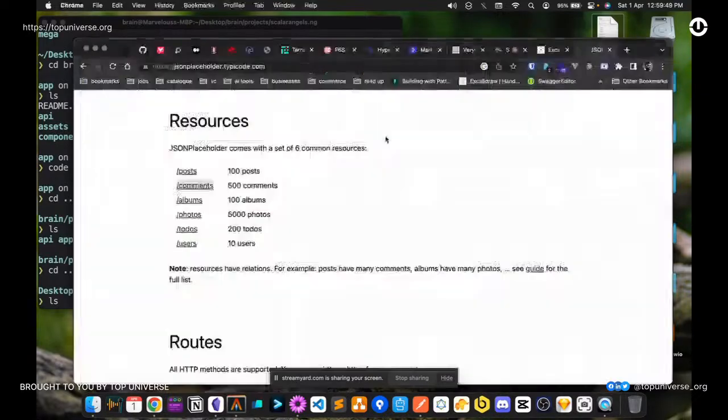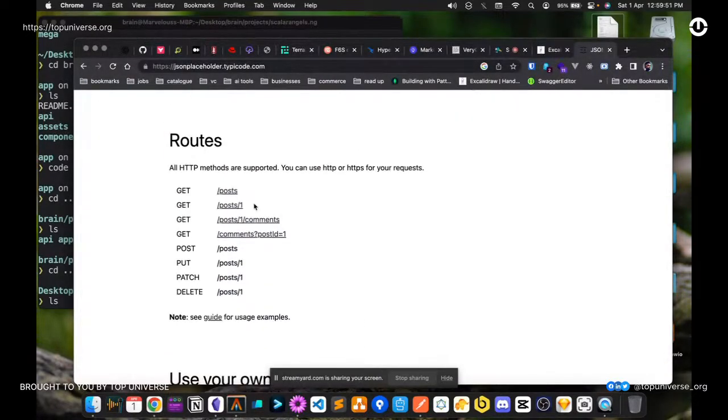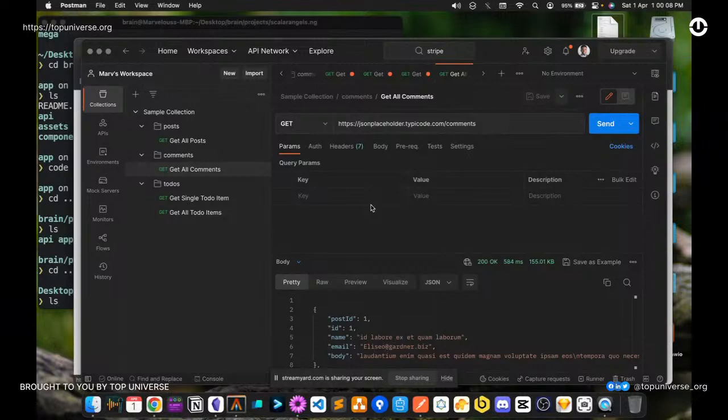All right, so how about if we want to perform other requests, things like getting a single comment? So now you see we have the routes. This is how you get all posts. This is how you get a single post. This is how you get a single comment based on the comment ID, based on the post ID. So every post would have its comments. So we can do that under comments.